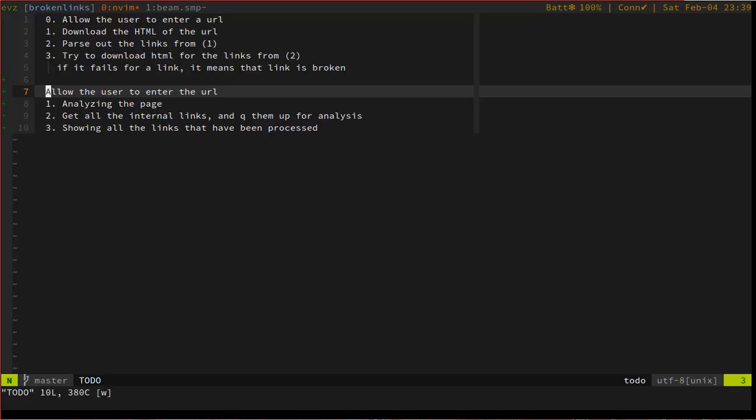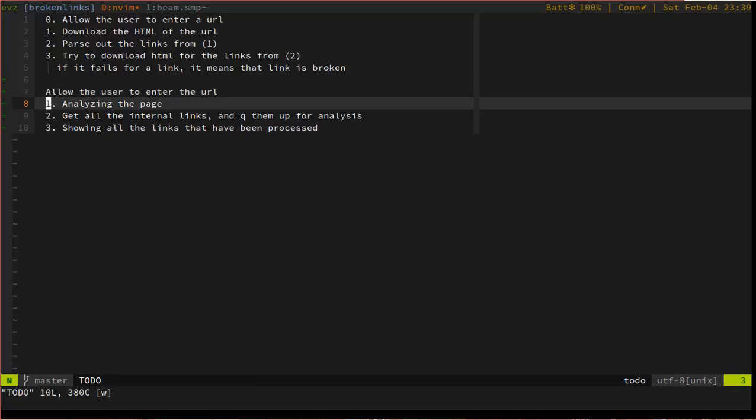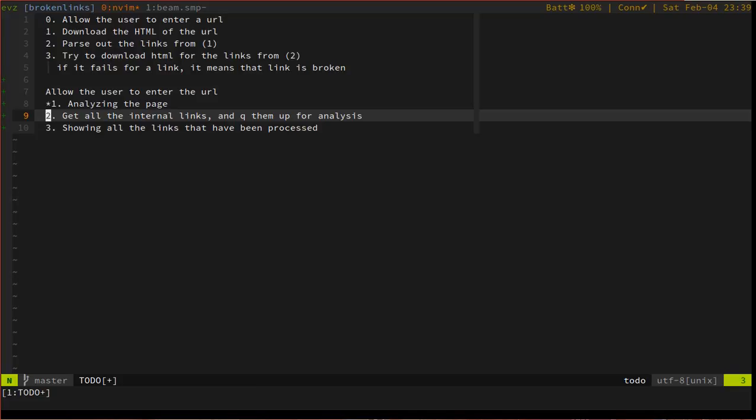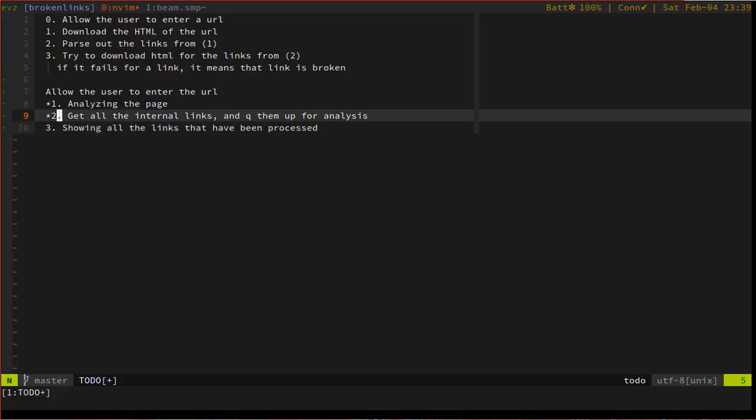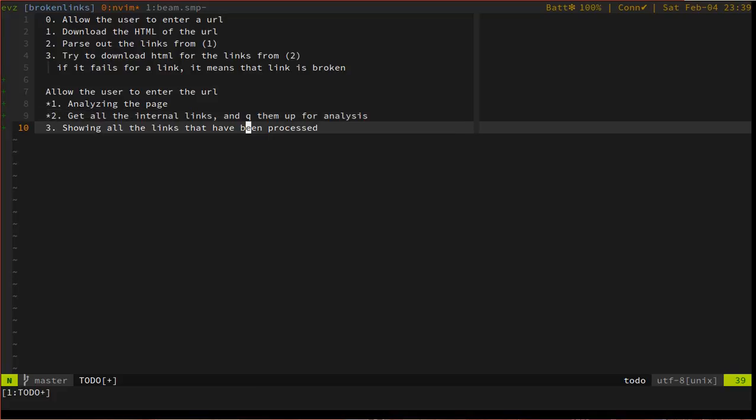So back to our work here. We are doing this part, right? So this is done, and get all the internal links. We are kind of doing this, and then we are not queuing them up for analysis. That's one thing which we're not doing. We don't really have a concept of queuing things, and finally, showing all the links that have been processed on a page. This has also not been done.